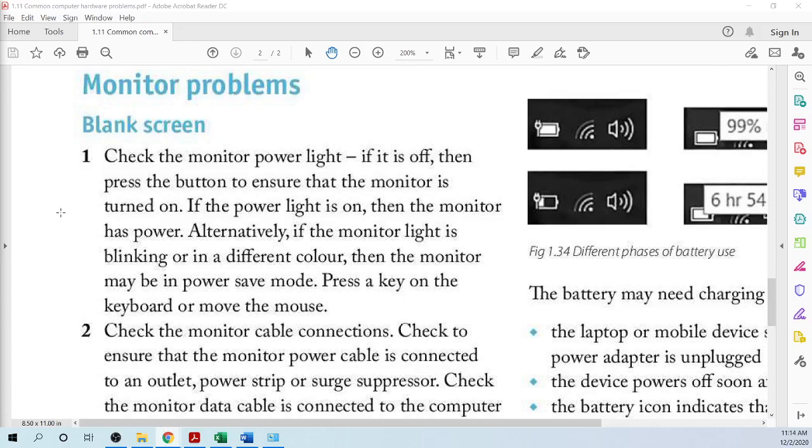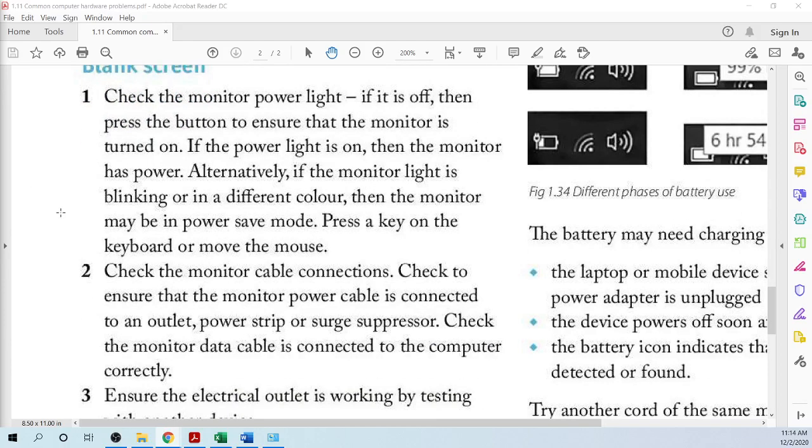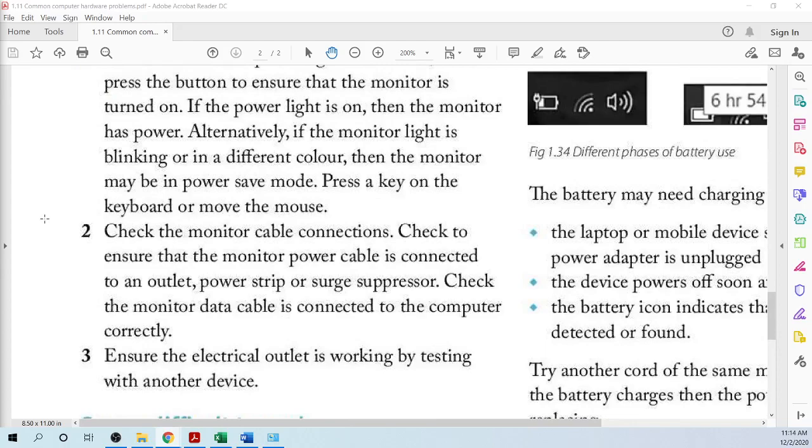Number two, check the monitor cable connections. Check to ensure that the monitor power cable is connected to an outlet, power strip, or surge suppressor. Check the monitor data cable if it is connected to the computer correctly. Number three, ensure the electrical outlet is working by testing with another device.